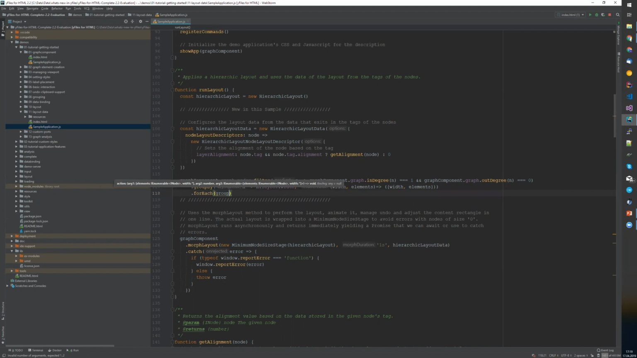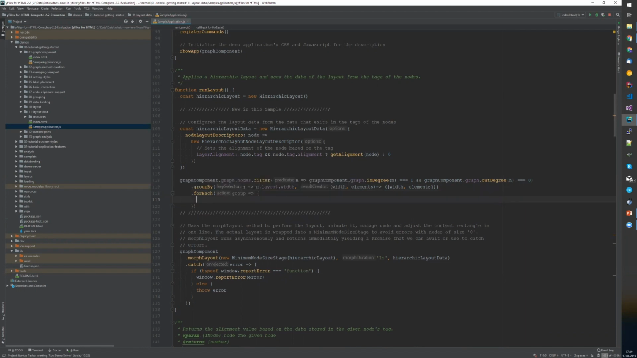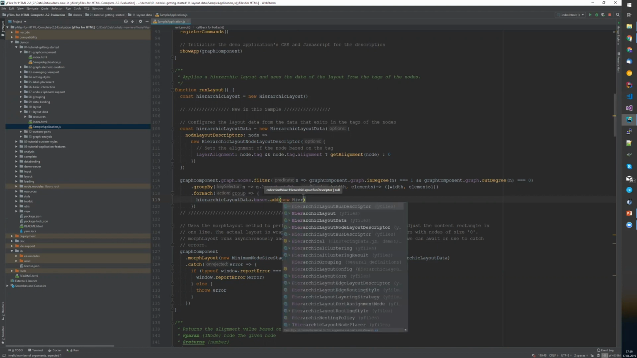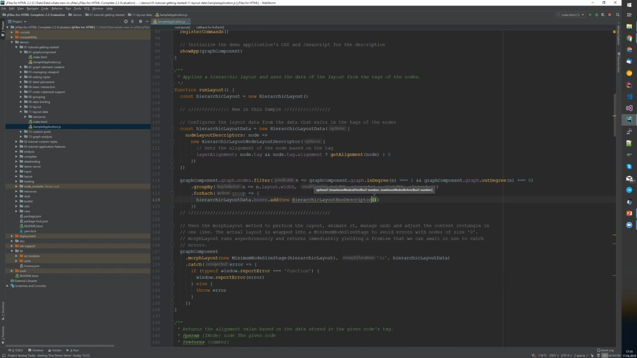So for each group, we're going to configure a bus. We're going to use the data, use the buses feature, and add a new bus. For this, we need to use the hierarchic layout bus descriptor. Let's import that one. It's not yet imported, missing import statement. Why don't you fix it for me? Import it.